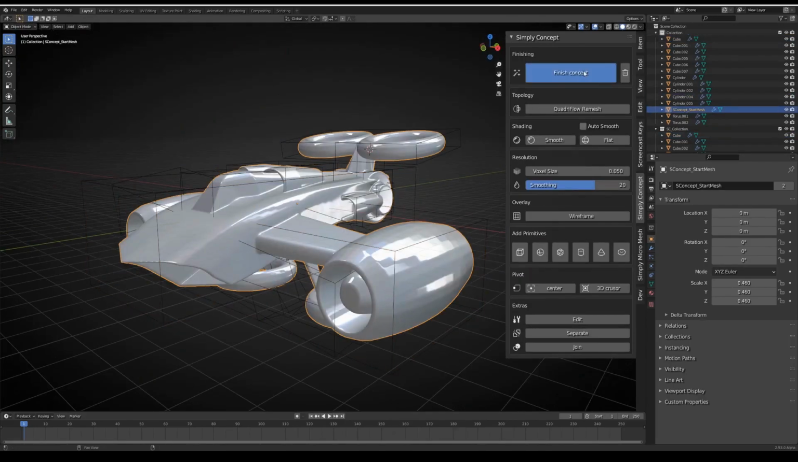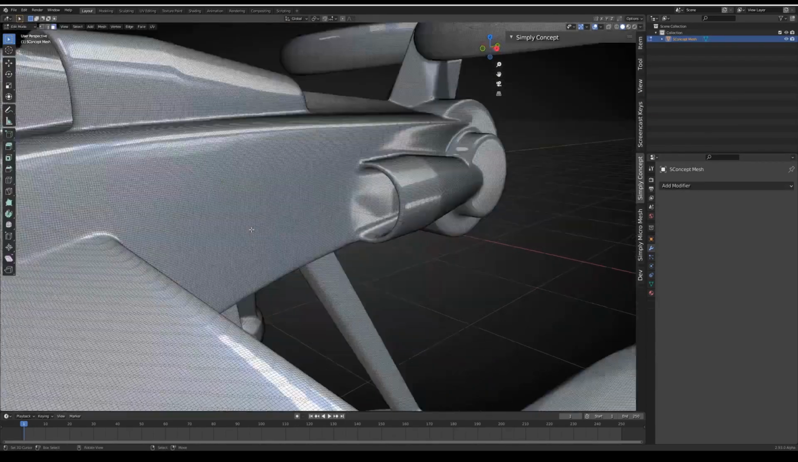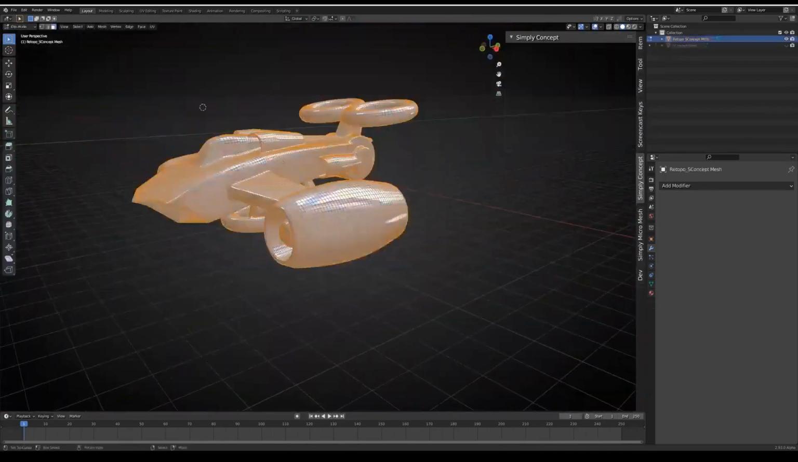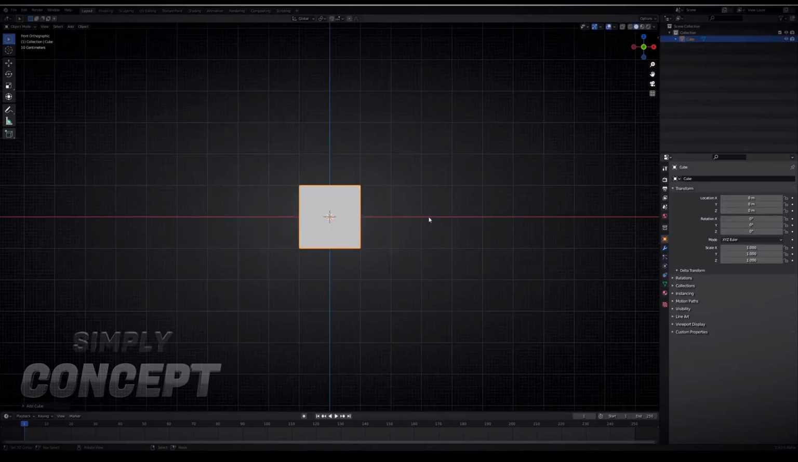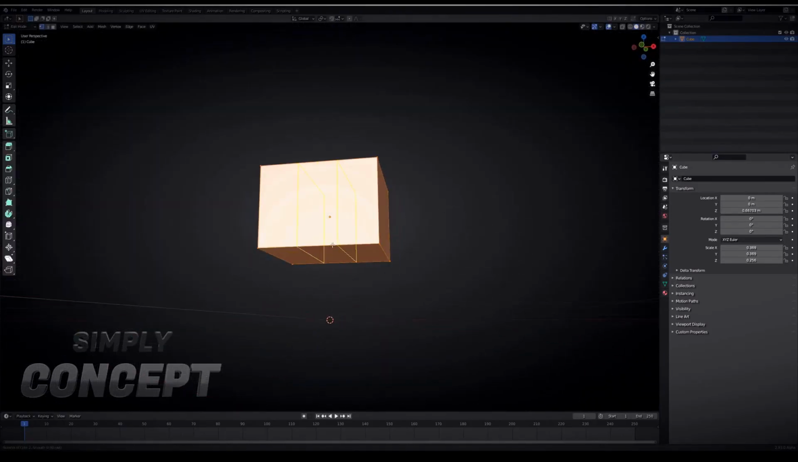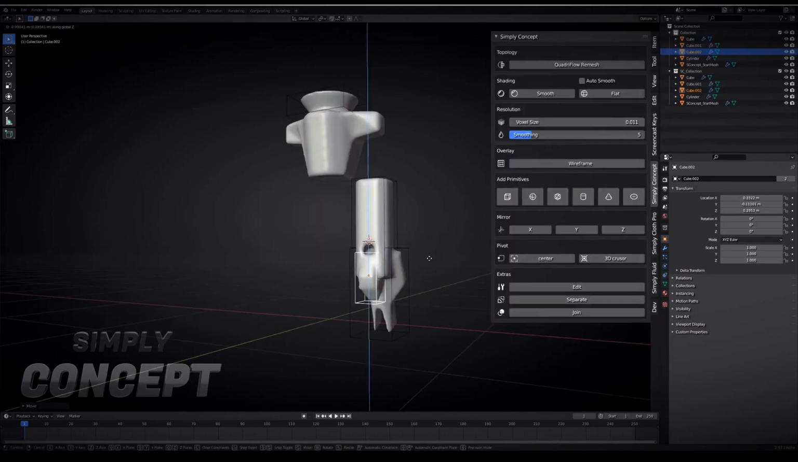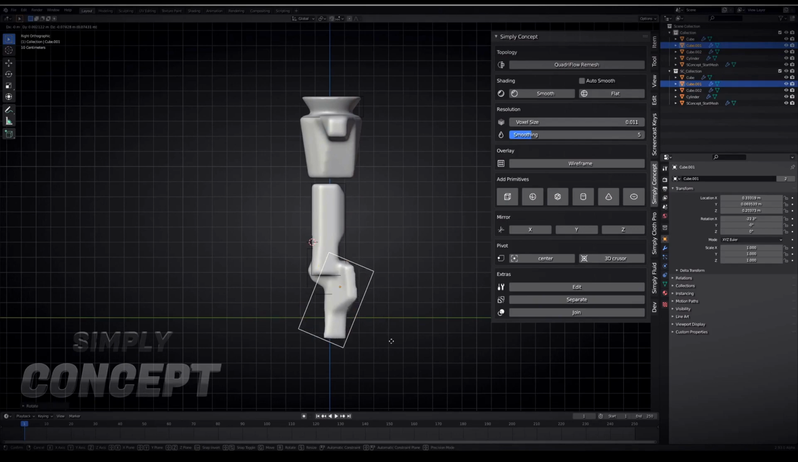But don't just take my word for it. Simply Concept has received rave reviews from the Blender community. It's been recommended by experienced users like Chip Walters, and it's already gained over 900 sales and 15 customer ratings. It's proven, it's trusted, and it's transforming the way we work with Blender.